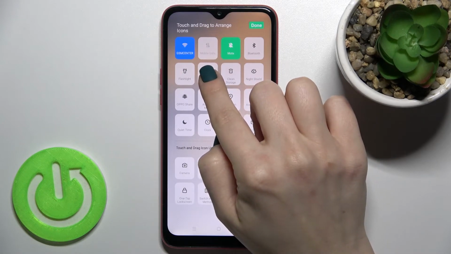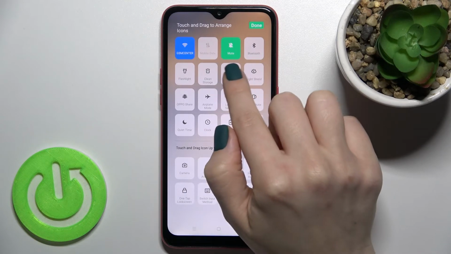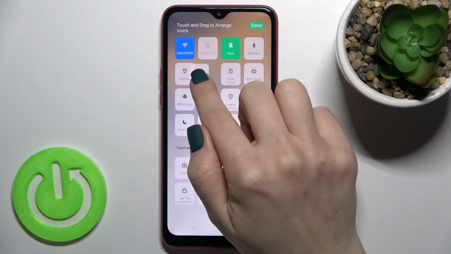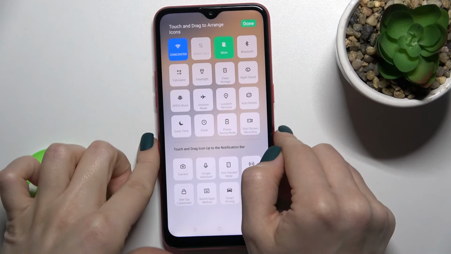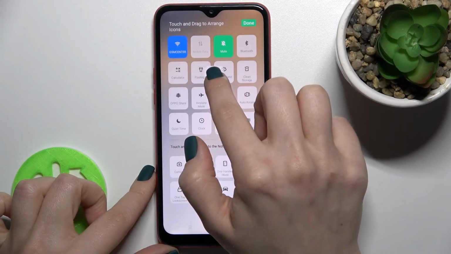Also, if you want, you can change the position of the icons on the notification bar. Just hold the icon and drag it to the position where you want it this way.